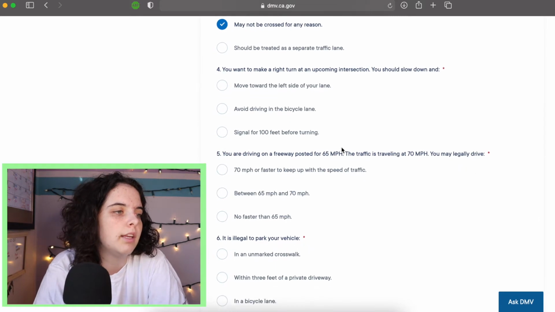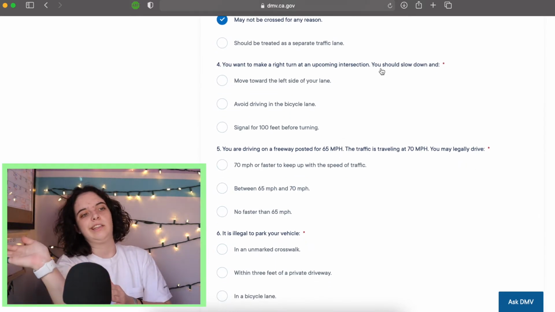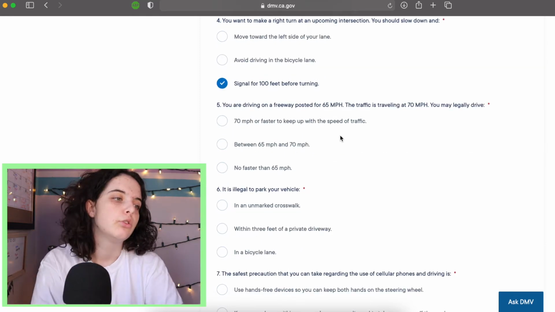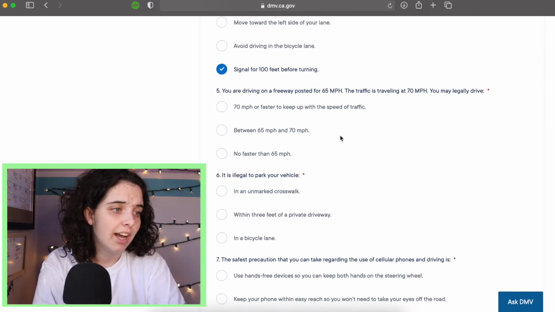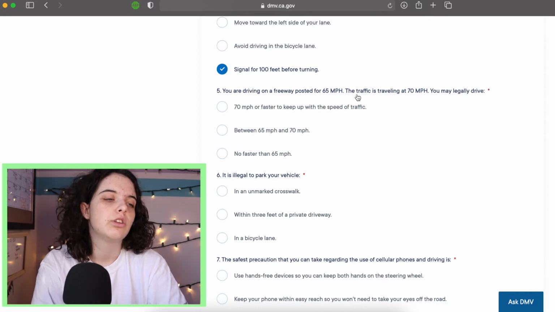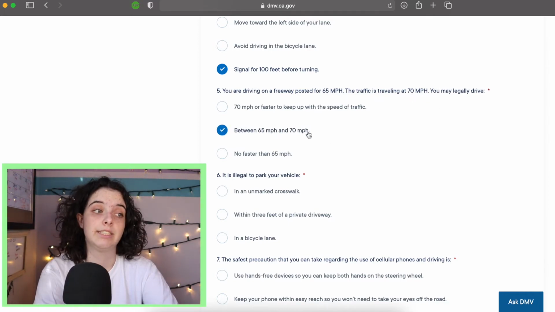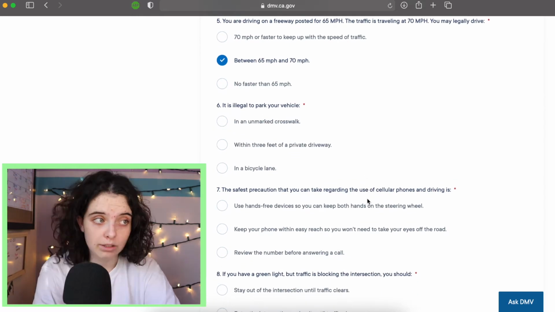You want to make a right turn? You're going to turn right. You should slow down and turn on your blinker. You're driving on a freeway posted for 65 miles per hour. The traffic is traveling 70 miles per hour. They're breaking the law. I'm gonna go between 65 and 70, even though that's breaking the law and going above the speed limit.